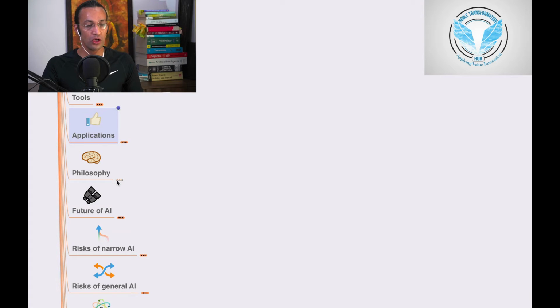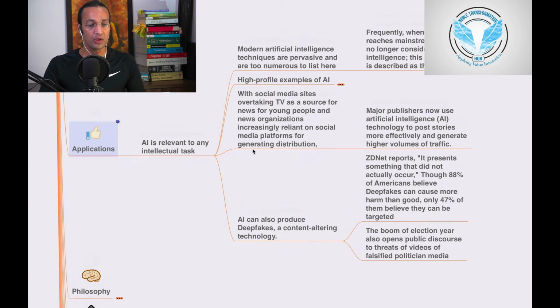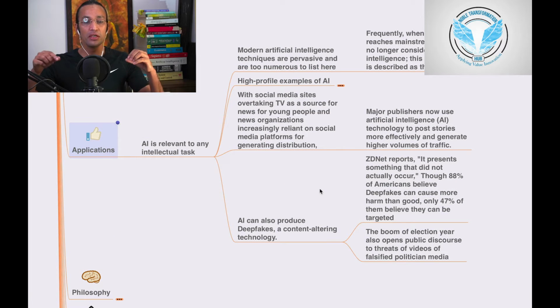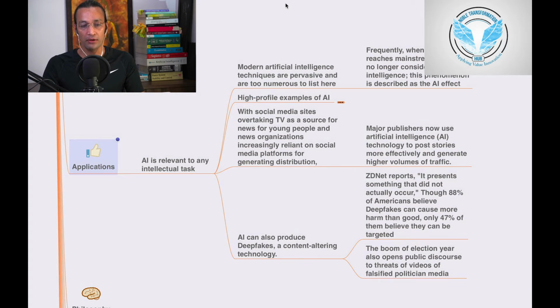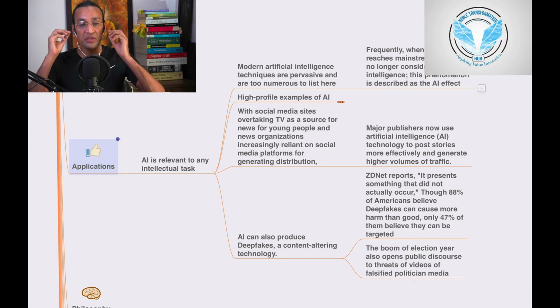So we'll go to the applications of AI, which is relevant to any intellectual task. If you think of any intellectual task, it is relevant to that. Modern artificial intelligence techniques are pervasive and are too numerous to list here. Frequently, when a technique reaches mainstream use, it is no longer considered artificial intelligence. This phenomenon is described as the AI effect.